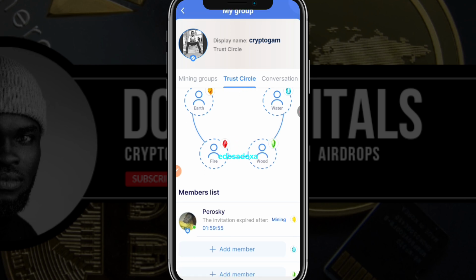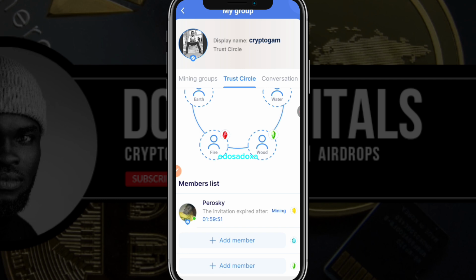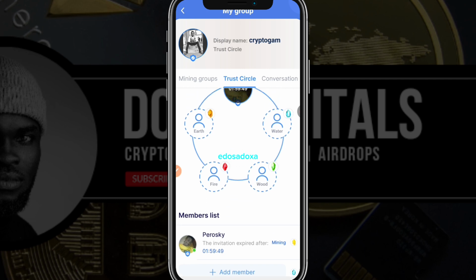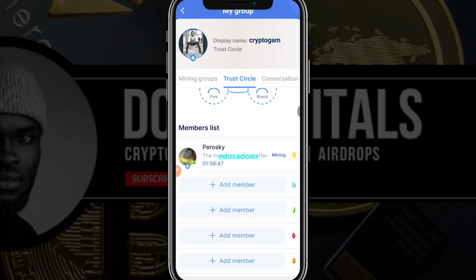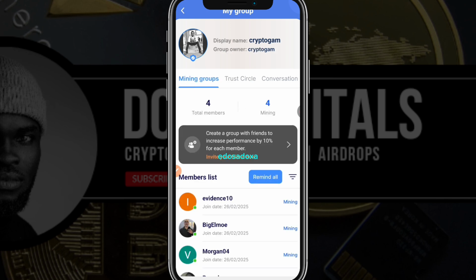So the essence of the trust cycle is that the invitation is going to be sent to the person, and if the person accepts it, they are going to be a member of your trust cycle. So it's going to help you boost or improve on your mining. Okay, so that apart, all right, that's not what we are focusing on, but currently all my members are mining.